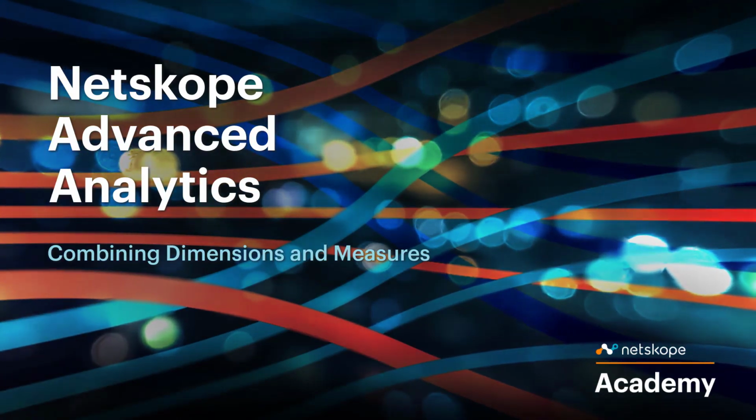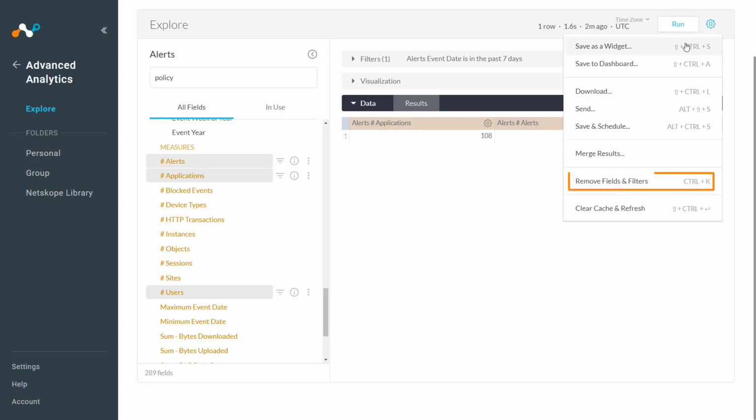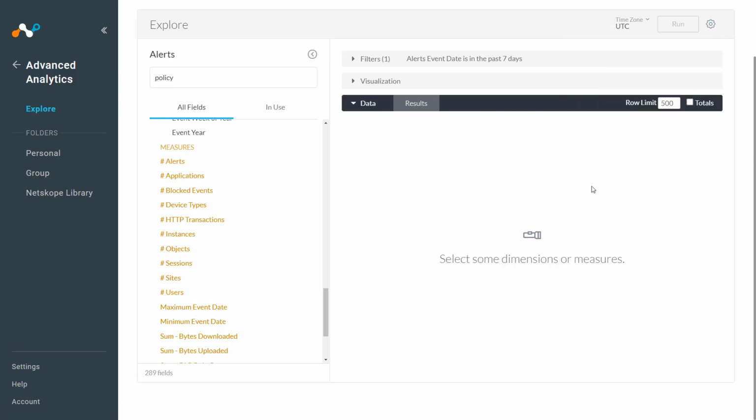Now that we have looked at dimensions and measures separately, let's combine these two concepts and start to answer some interesting questions. Let's say I wanted to learn about the various application categories in my environment and how many applications of each category I have. Let's start out by clearing all the information out of the data view by selecting the gear and removing fields and filters.